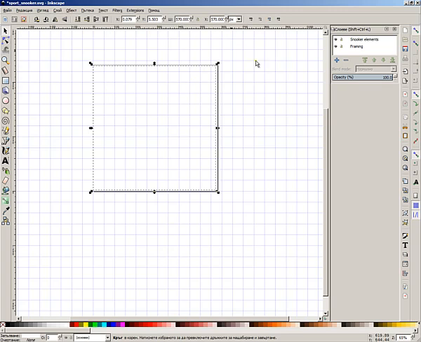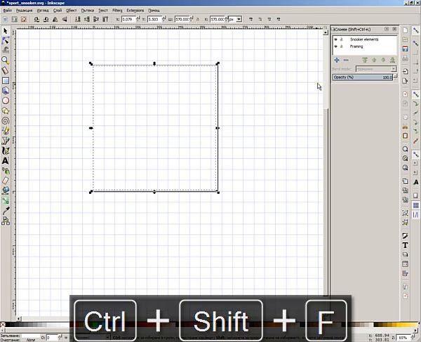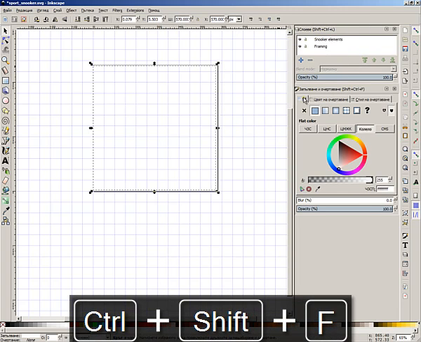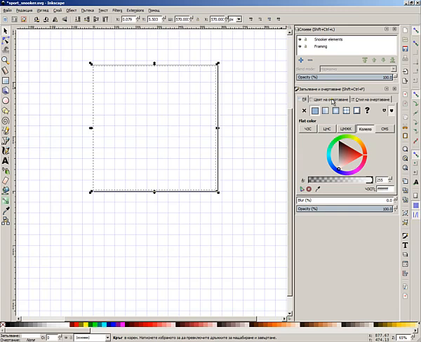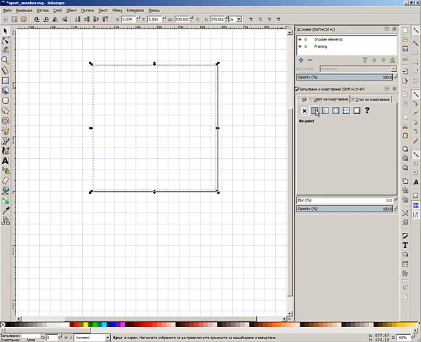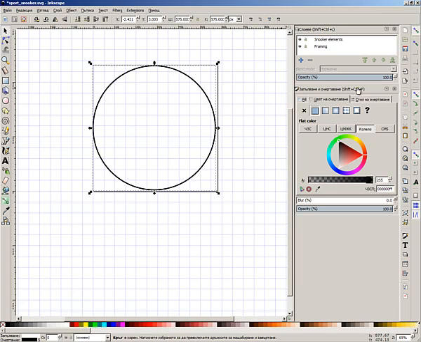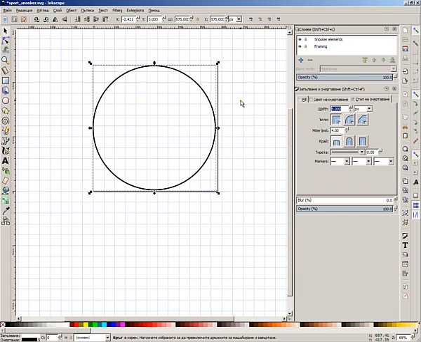Now I select the circle, it's all white. I will make it more visible by giving it a black outline color. This can be done by clicking Ctrl plus Shift plus F key. You can see fill and outline properties. The fill will be white as it is now, but the outline I will choose just the black color and give it more outline width. Now it's 5, I will just adjust it to 10.